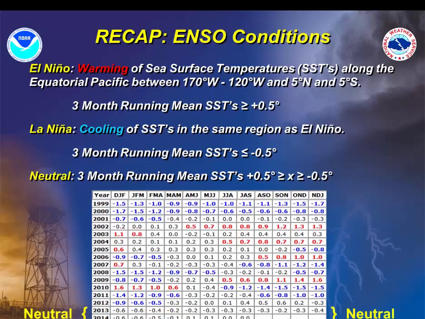What we're looking for are three-month running means of sea surface temperatures that are greater than a half degree Celsius or more, whereas La Nina is directly the opposite. It's a cooling of the sea surface temperatures in that same region as El Nino, except we're dealing with a three-month running mean of sea surface temperatures less than minus a half degree Celsius.